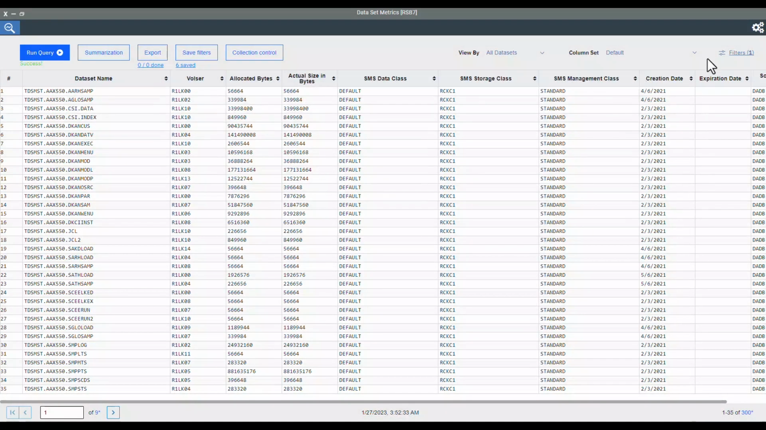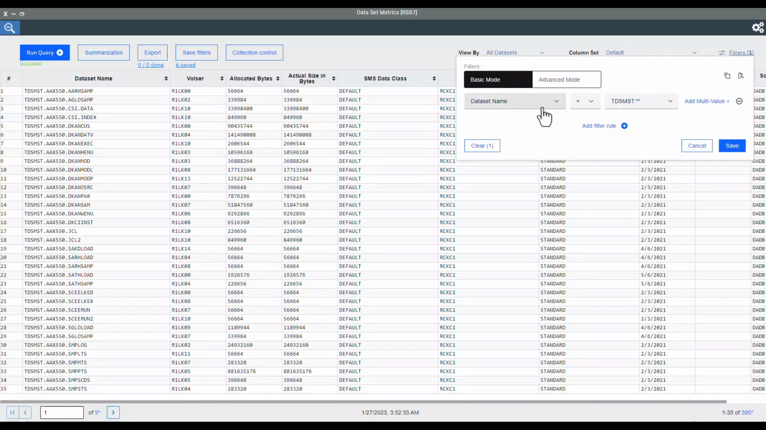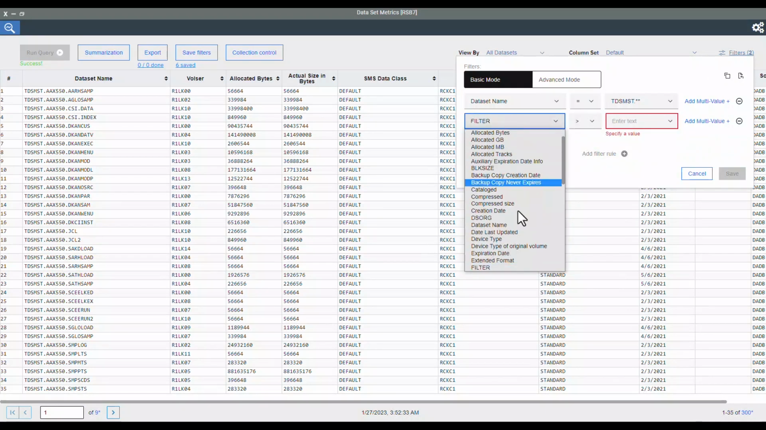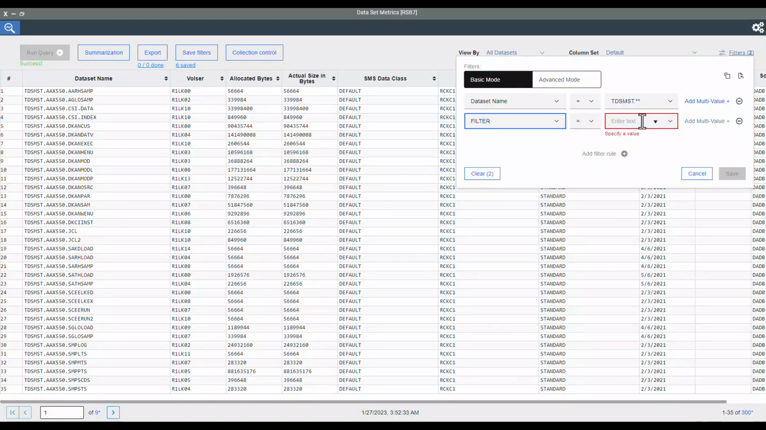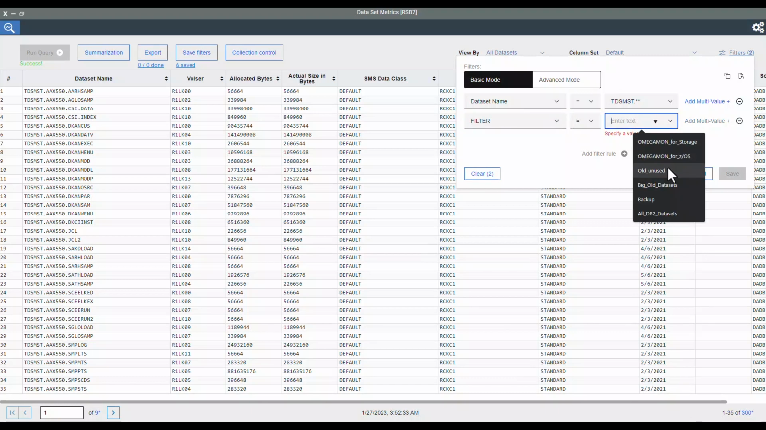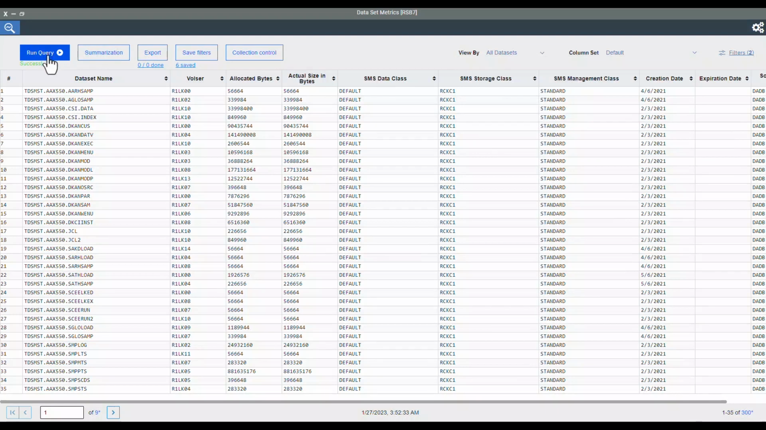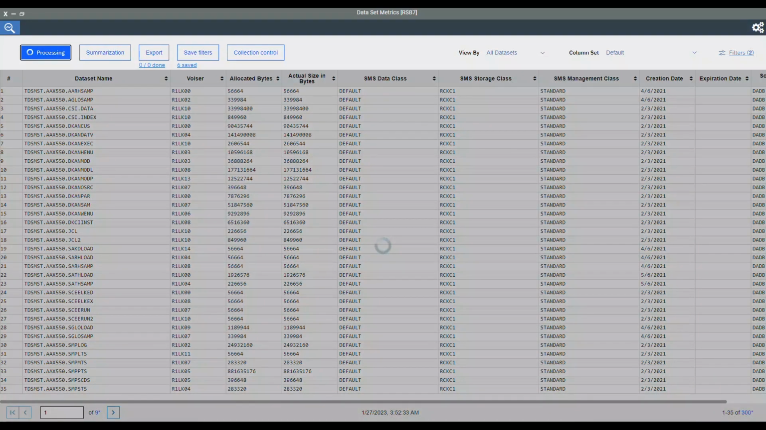The saved filters could be reused as part of new filters to quickly build complex filters. Thus, storage administrators, for example, could have filters for specific products and filters for datasets like old unused datasets, and then build new filters in a few clicks to review results.